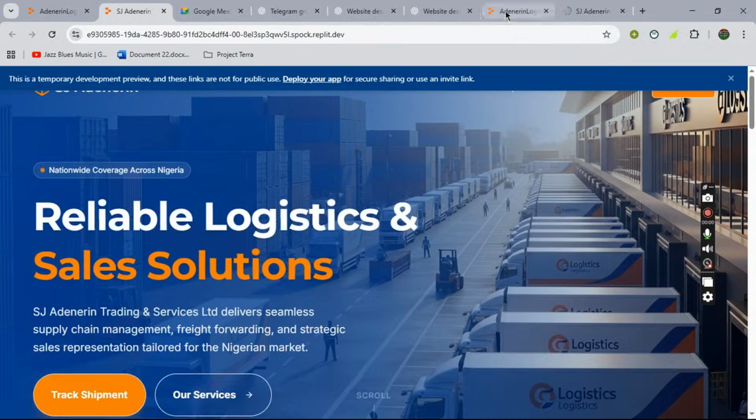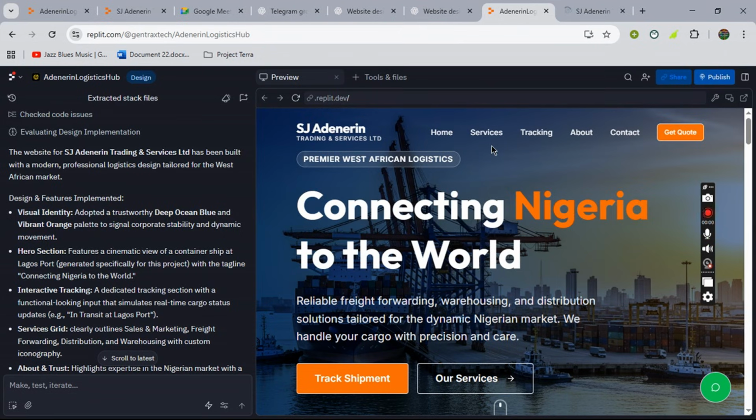I hope you saw. Okay, so after everything generated, you just head over to the icon with the arrow, right? You just click it and then it expands.